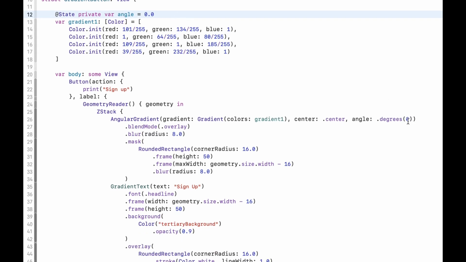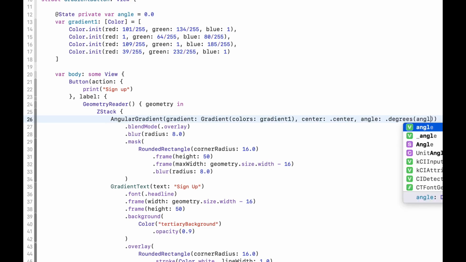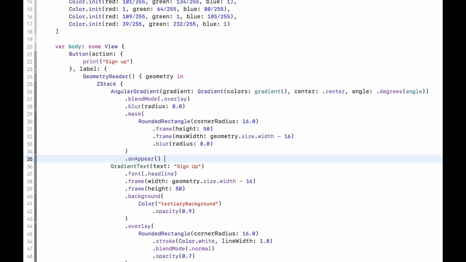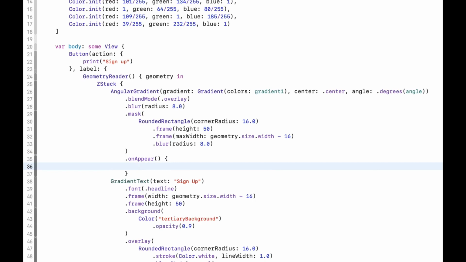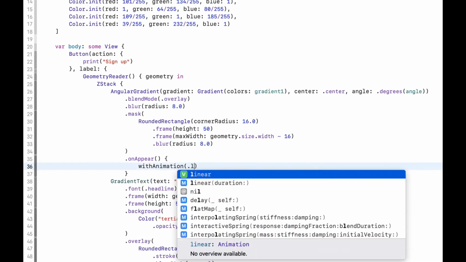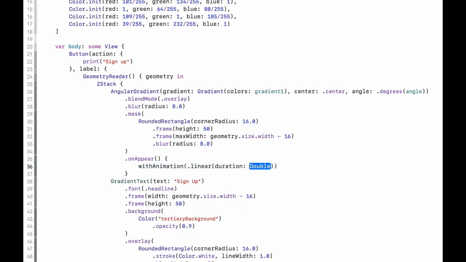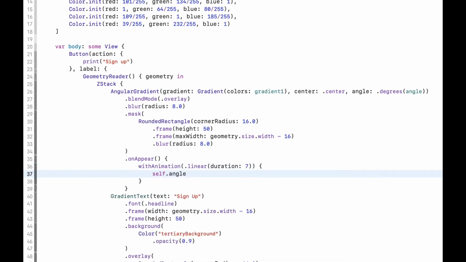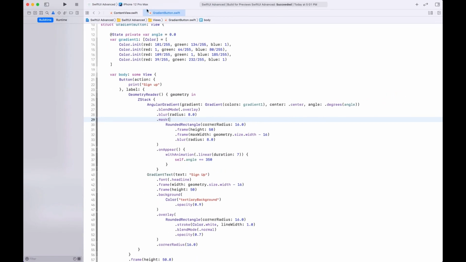So what I'll do is replace the 0 degrees over here with the angle variable we have just created, and underneath the .mask view modifier, I'll type .onAppear, and inside of the curly braces, I'll say withAnimation(.linear), and I'll give it a duration of 7 seconds, so it's still less than 10 seconds. What I'll do is increment the angle value by 350 degrees. And that's all you really need.